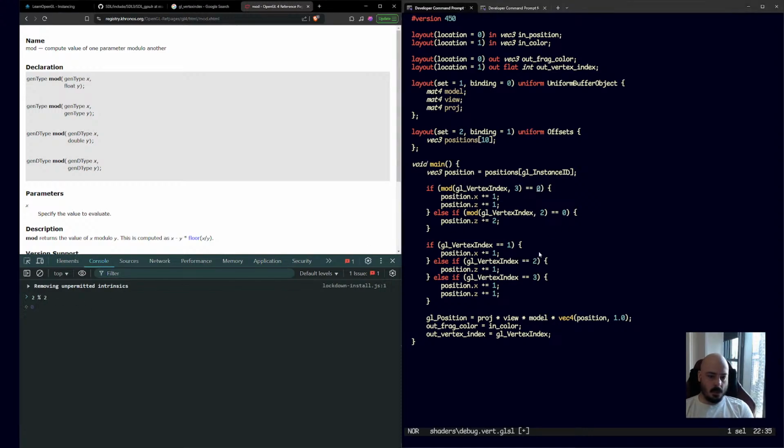2 mod 2 is 0, that's what we want. And then 1 mod 1 is going to be 0. But what about 4 mod 3 is 1? Okay. I think maybe this will work. Well, let's just try it. I'm probably forgetting something.